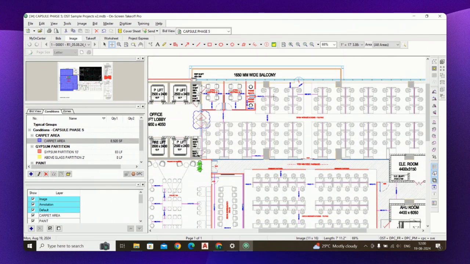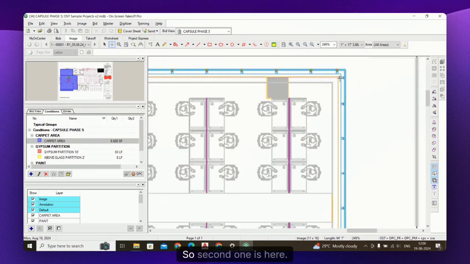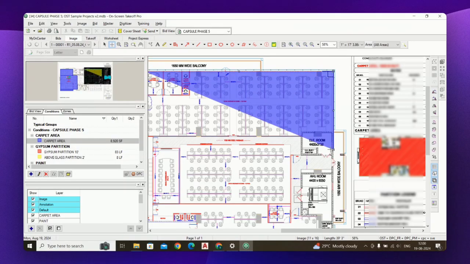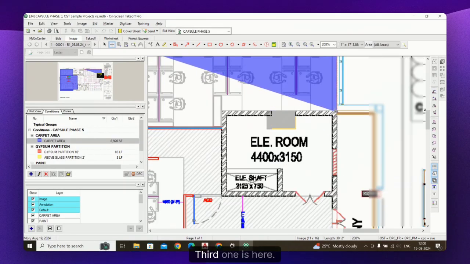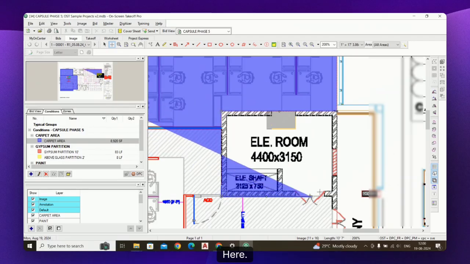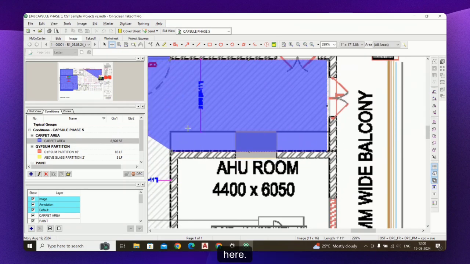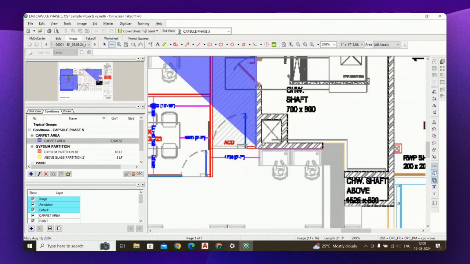Let's suppose we have a weird shape which is a polygon. At that time, we can click the edge points one by one. So here I have clicked one. The second one is here, the third one is here. We don't have the electrical room in our scope. Here, here. Again here we don't have the balcony in our scope. Here we don't have the AHU in our scope.